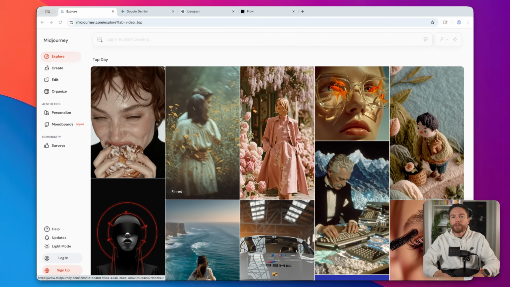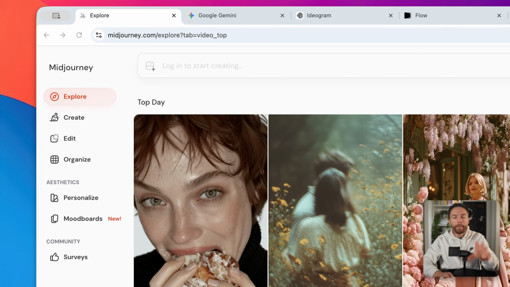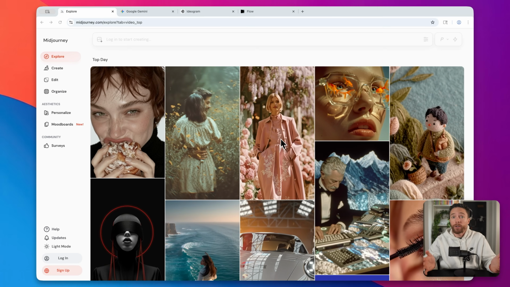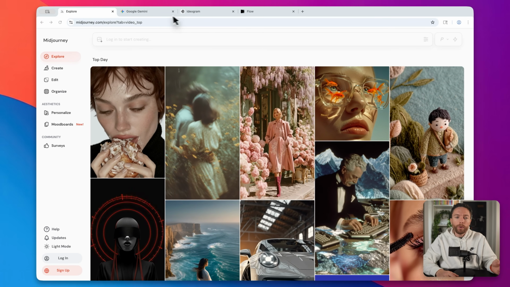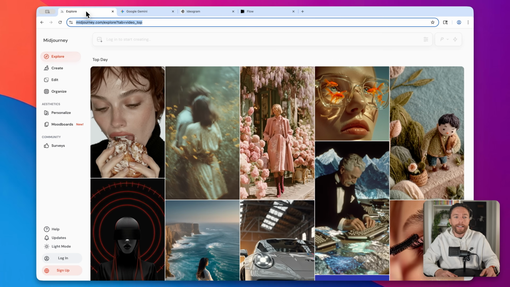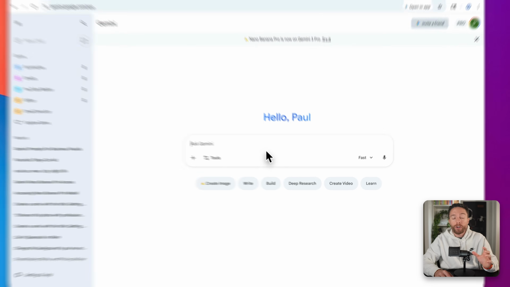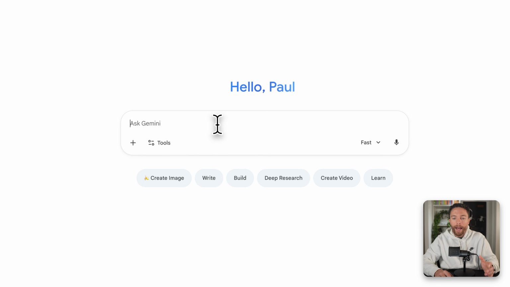So first up, we need to talk about image generation. I used to pay for services like Midjourney because they had the best image generation tools out there, but Google's new Nano Banana Pro is so insanely good that I no longer need a tool like Midjourney. And you can access Nano Banana Pro directly inside of the Gemini app.